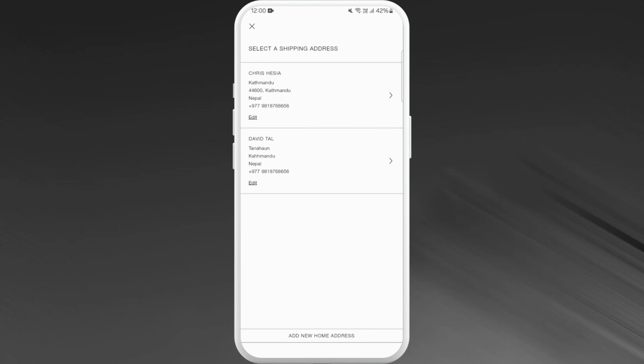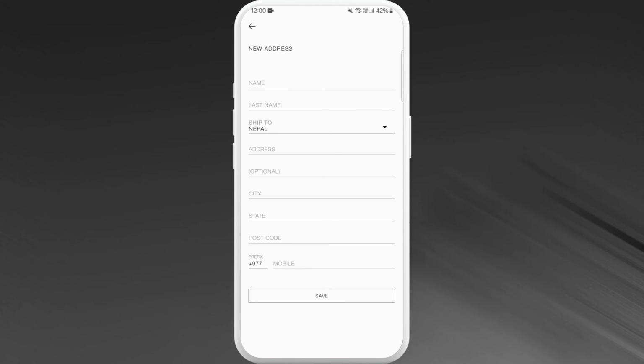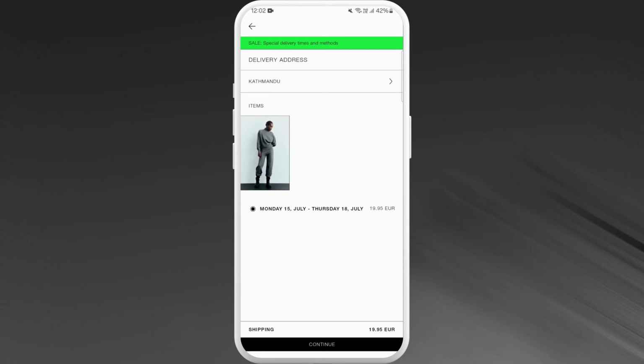Here you can see add new home address button at the bottom. So tap on it. In this section, you need to fill out all the address details along with your name. And once you are done, tap on the save button at the bottom of your screen. And that's it. Your shipping address is now updated. Make sure to double check the details to avoid any delivery issues. So you've successfully changed your shipping address on the Zara app.